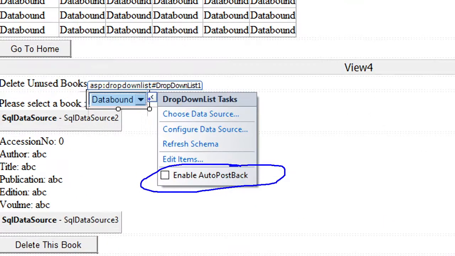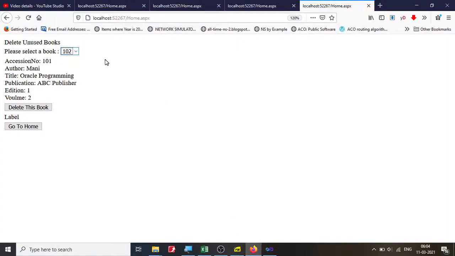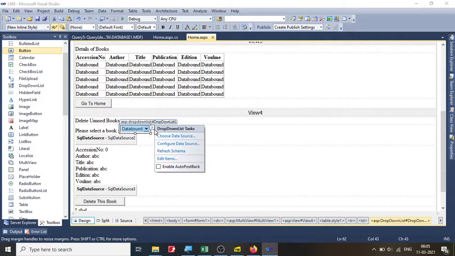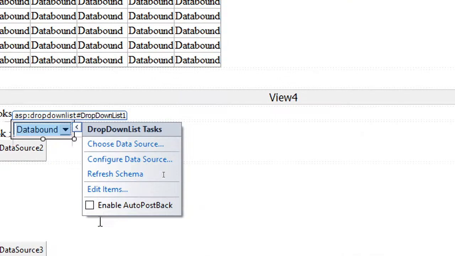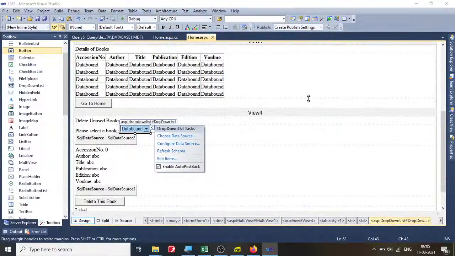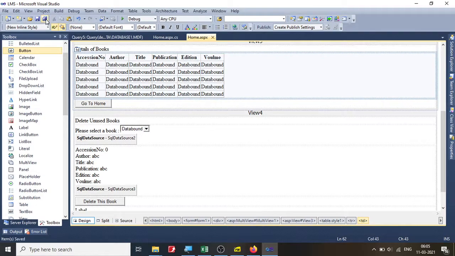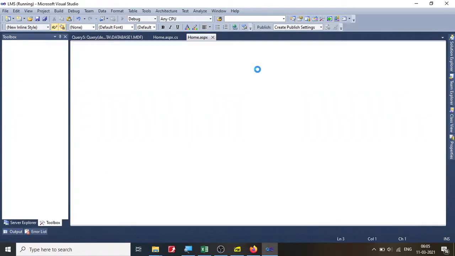Remember, whenever you make changes, it happens only on your side. The changes are not happening on the server side. So the changes have to be automatically sent to the server. How do I do that? I will just click on this one small checkbox which is available here, and that is enable auto post backs. That's it. I think there are no more mistakes. Let me save and let me run it for the last time, hopefully.